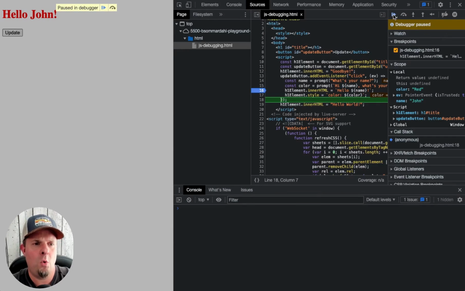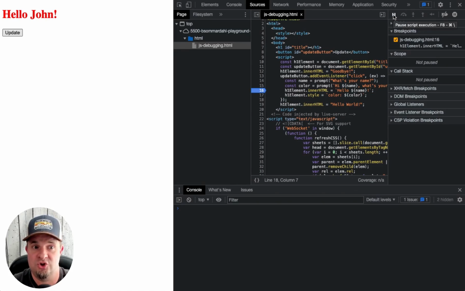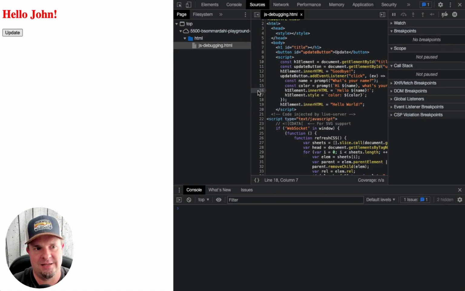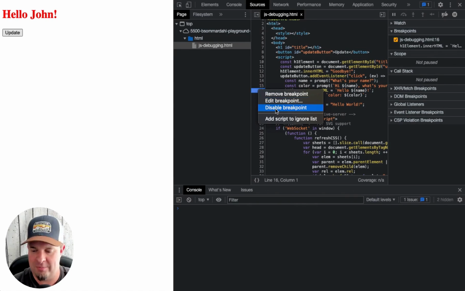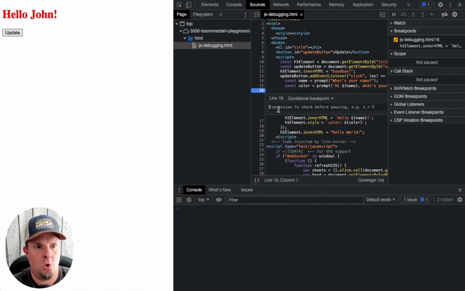So now, what if I wanted to only cause a breakpoint if some condition is true? I can do that by, instead of just regularly clicking line 16, right clicking it, or in my case on my Mac, double tapping it with two fingers, and I can edit the breakpoint.